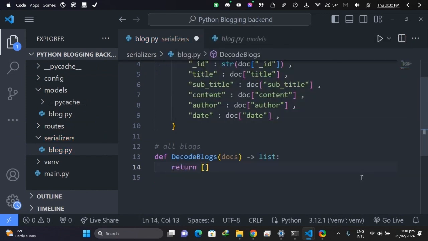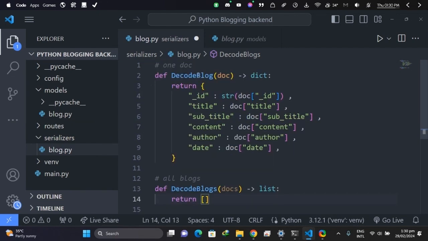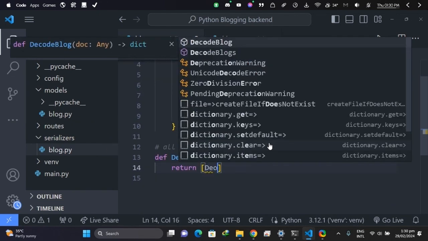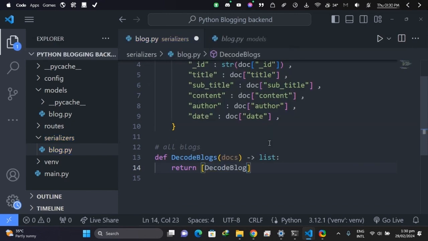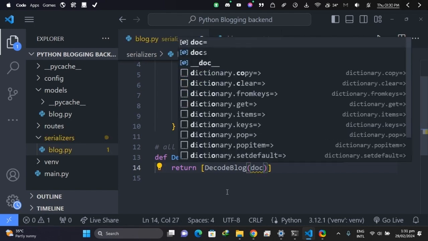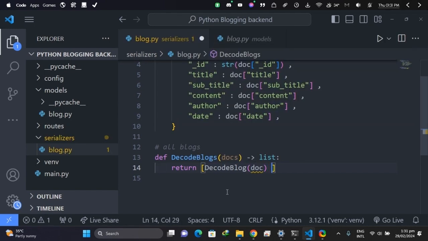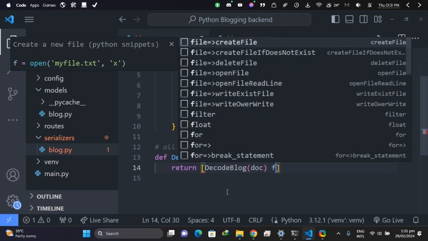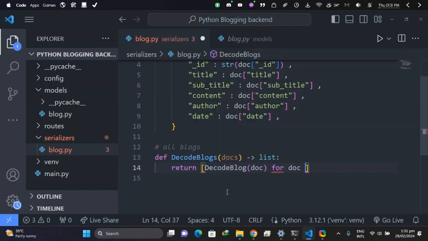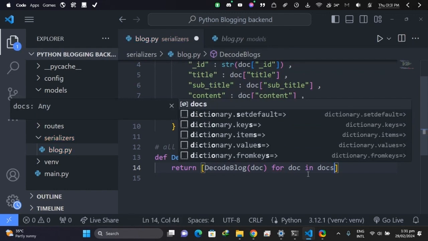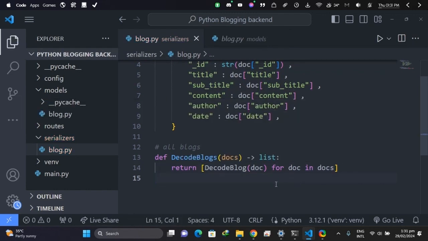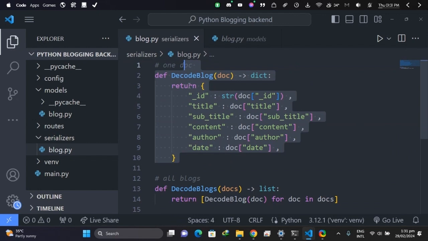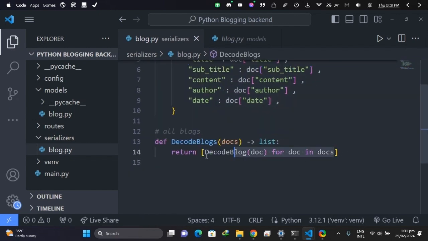Inside our list, we'll have the function over here, which is decode_block. Then we'll iterate our data over here. We'll pass an argument doc, and then iterate by using a for loop: for doc in docs. This will simply grab this dictionary and iterate over all of our blocks.